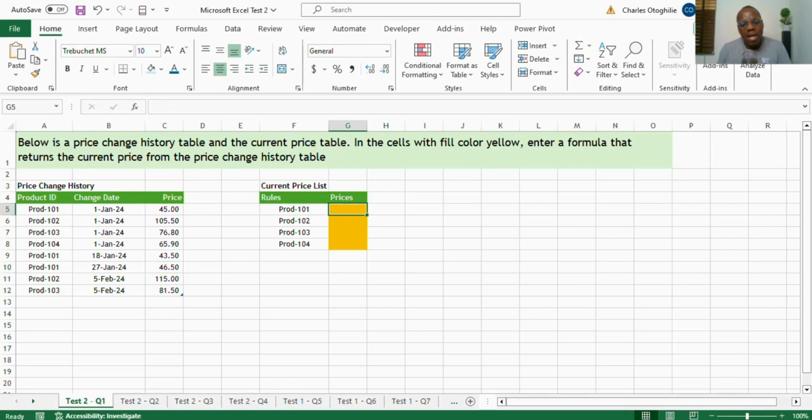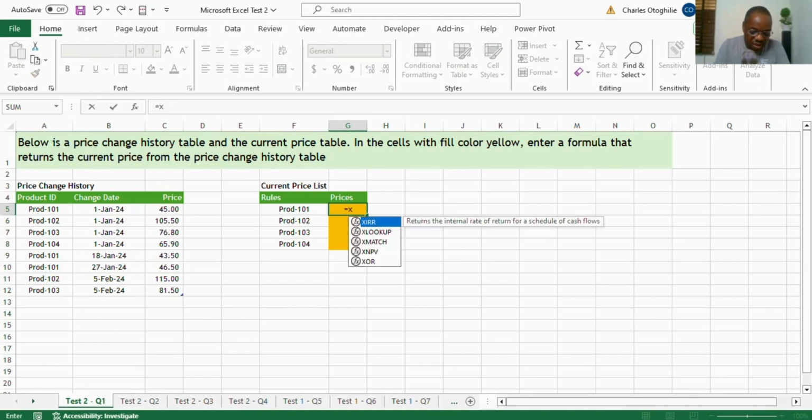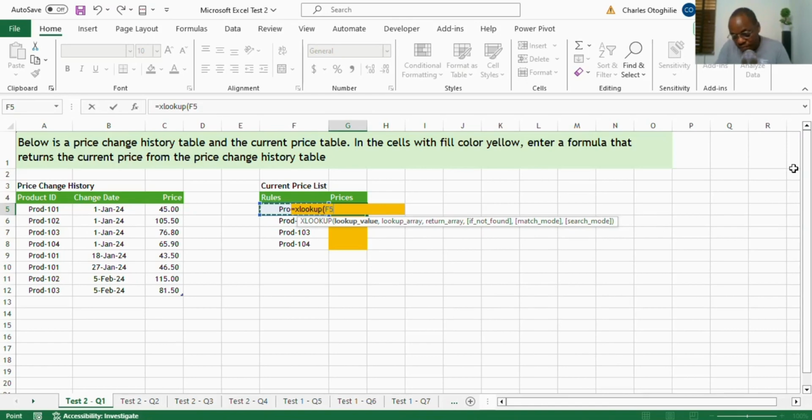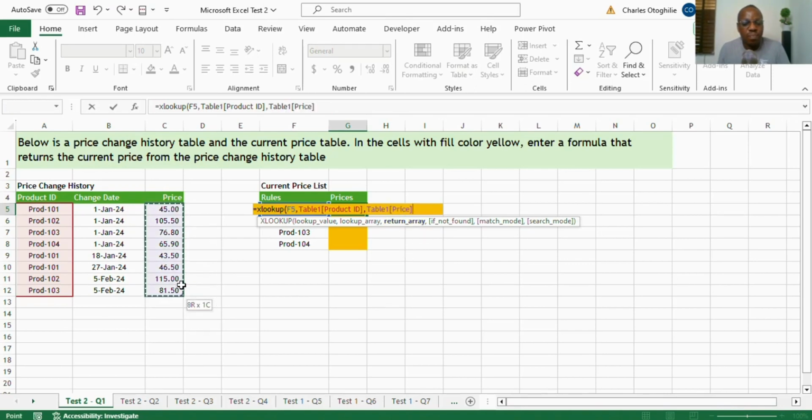So for those of you who have Office 365, the option you want to use is the XLOOKUP. The XLOOKUP function should be able to help us in doing this. So what's the lookup value? We will take the product ID here, and next is the lookup array. What's the lookup array? So we are actually looking up all of this. And comma, the return array is going to be this.